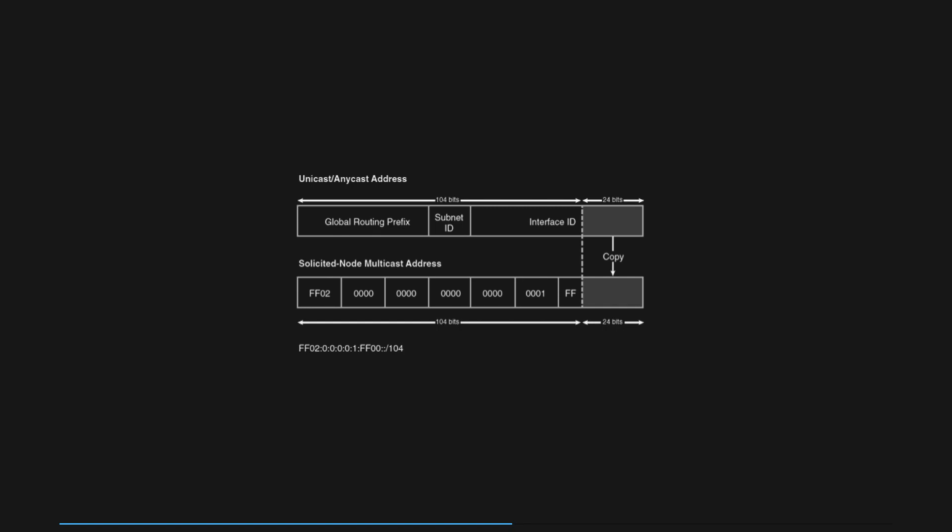The solicited node multicast address consists of two parts: the prefix FF02:0:0:0:0:1:FF00::/104 and the last 24 bits of the corresponding unicast address. This combination ensures that the solicited node multicast address is unique and corresponds to a specific unicast address. By using solicited node multicast addresses, devices in an IPv6 network can efficiently resolve the link layer addresses of other devices and detect duplicate addresses, enabling proper communication and addressing on the network.